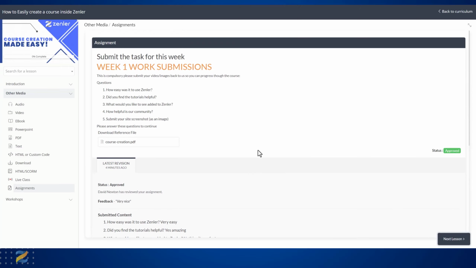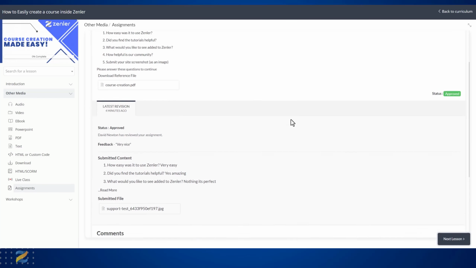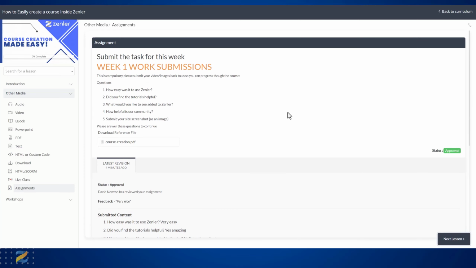So assignments give you a very powerful way to, one, control your students' flow through your courses, and also take submissions from them in both text and file upload format. Plus you can also supply them with supporting documentation. So this makes assignments very, very powerful, and this is an enterprise level assignment system built directly into the Zenler platform.